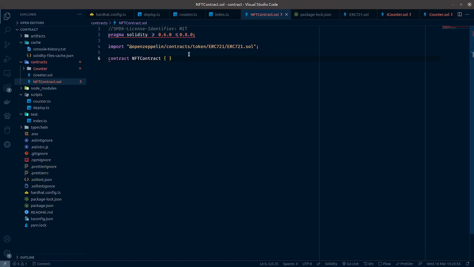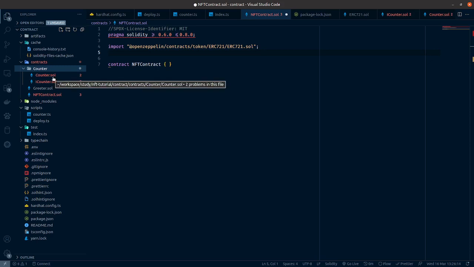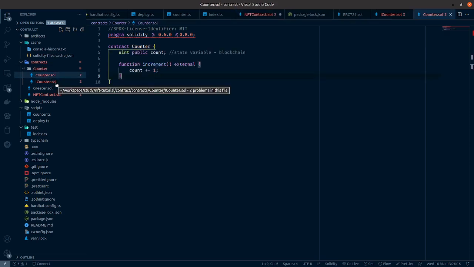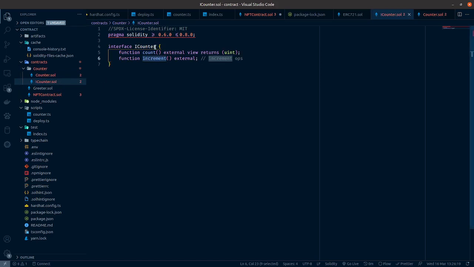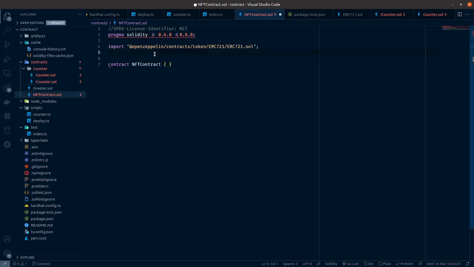Like I said, we're going to be using the OpenZeppelin contract implementation for this. The first thing we need is ERC721.sol from the tokens directory. Then we're going to use our own implementation of the counter, not the counter from OpenZeppelin. I believe you have already followed the tutorial on how to create this counter, so we're just going to import this ICounter interface. For that, we do the import operation, then get into the counter directory.